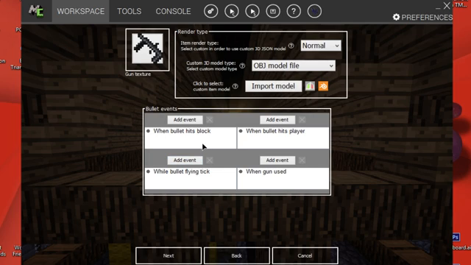So, as you can see, let me go over this again and quickly explain what each thing does, because I kind of went through it and didn't really explain it very well, I just realized. So, for those of you who don't completely understand how to use MCreator, which I hope that you do by the end of watching my tutorials, when bullet hits block is, well, these are pretty straightforward. When gun is used means when you fire the gun.